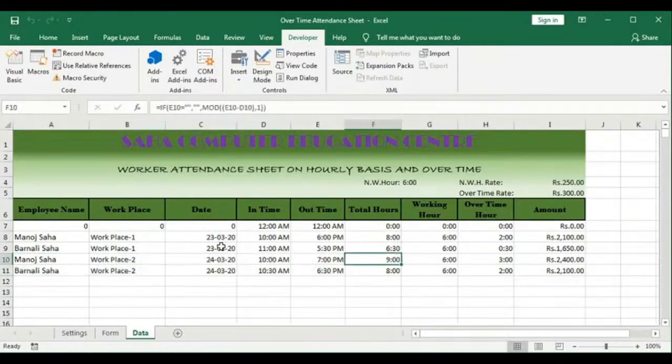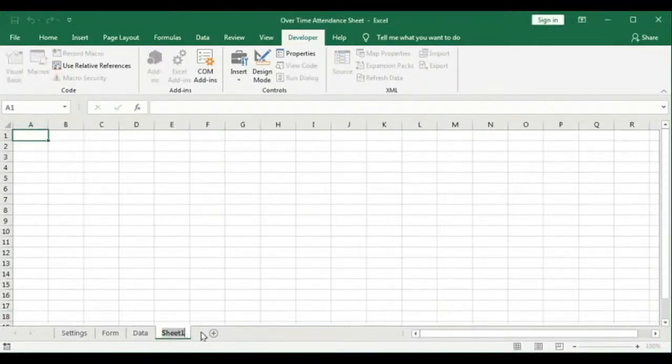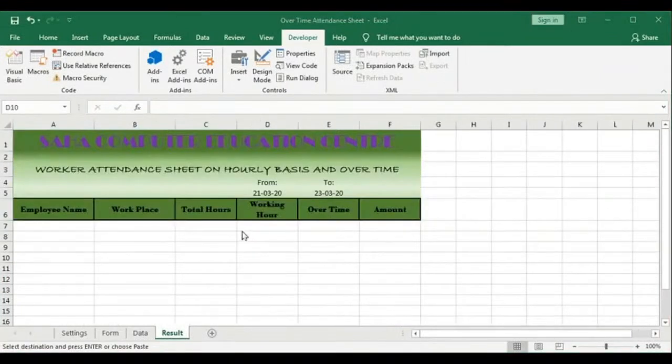Now we will create the result sheet. So to create the result sheet, take a new worksheet and rename it as Result. Then create a table for the result like this. Without wasting time, I have already created it. You can create it very easily. This is a very easy format.